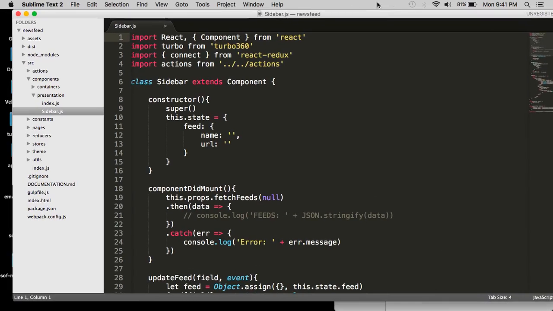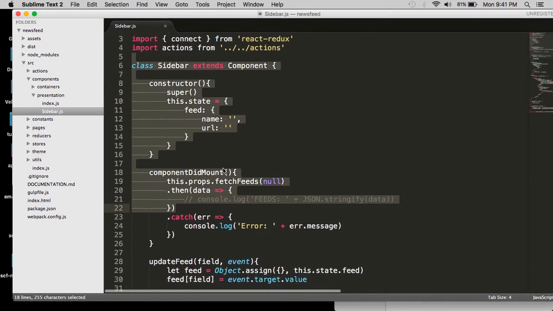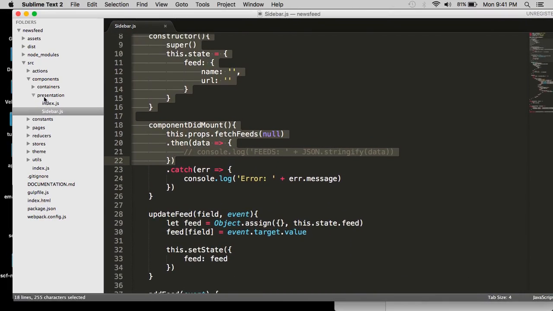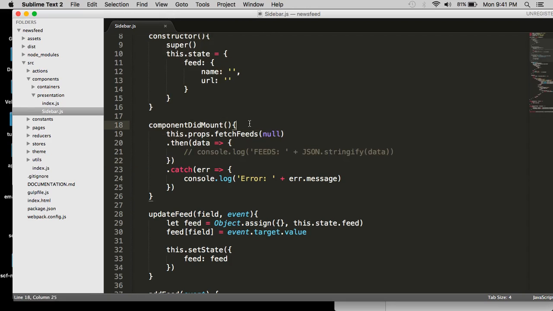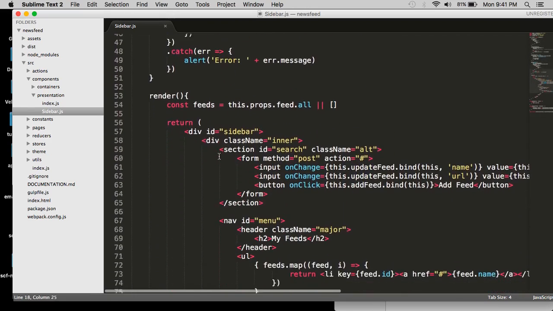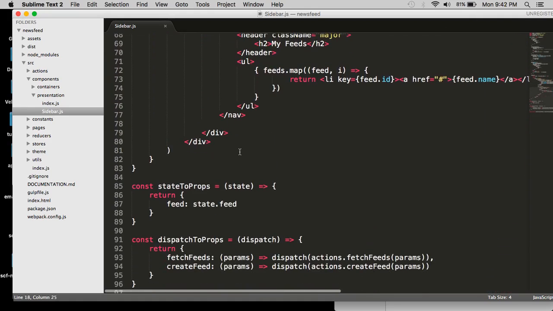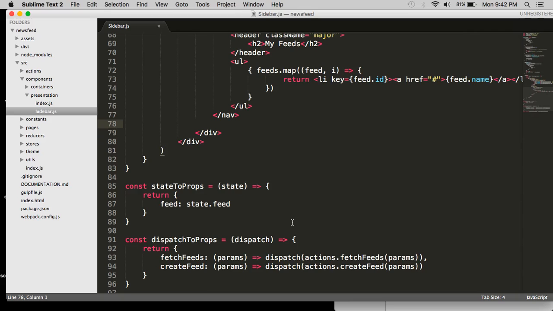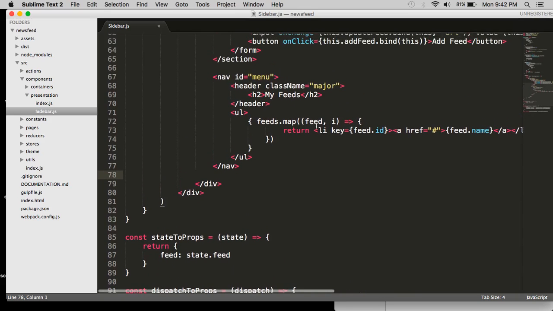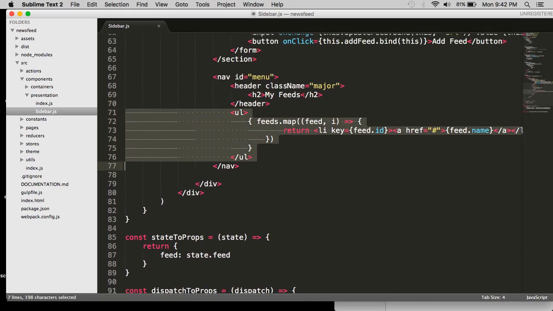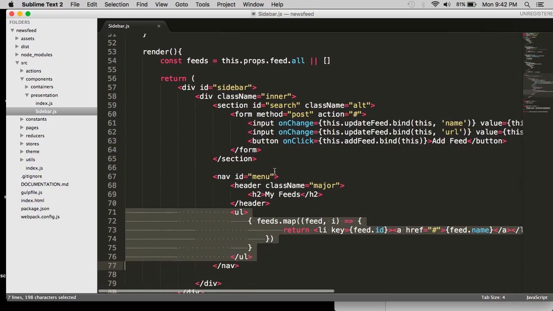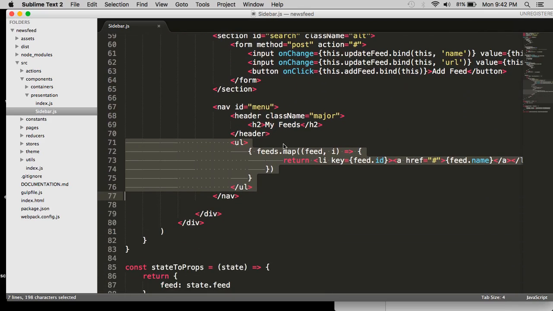Let's go ahead and make a few adjustments though. If you look at the sidebar component, you'll see that we're inside the presentation directory. However, we're connecting this component to the Redux store, which really means it's a container component. So this is really not properly organized. The data that we're rendering from the store is right here, this list of feeds. So really, this should be the container component.